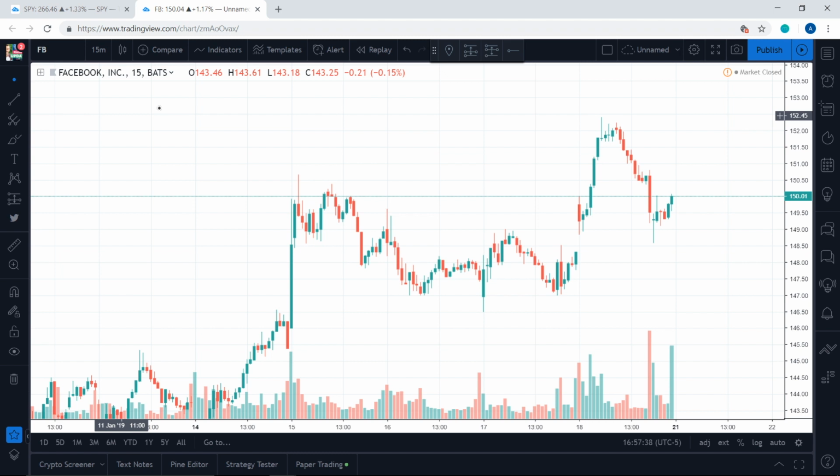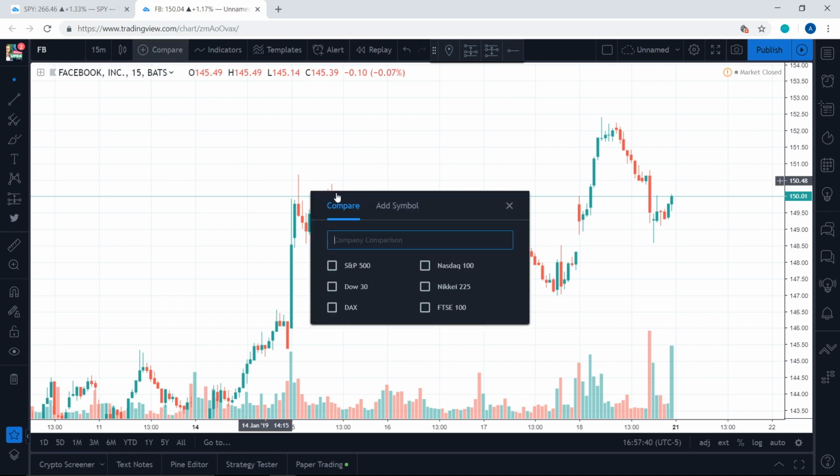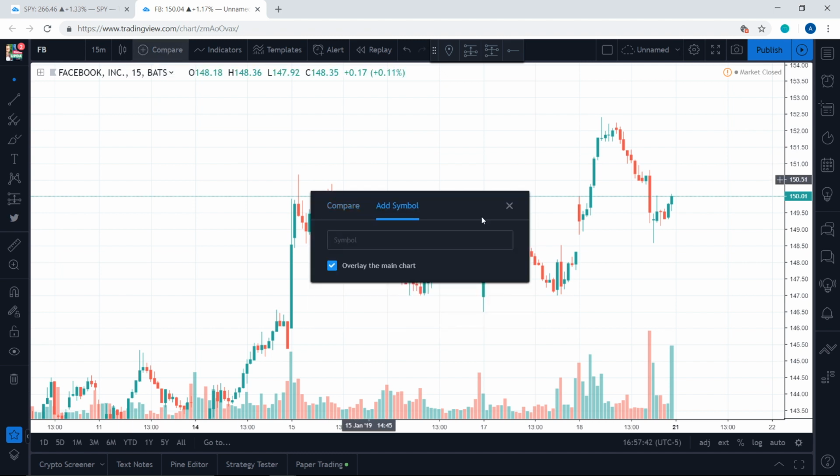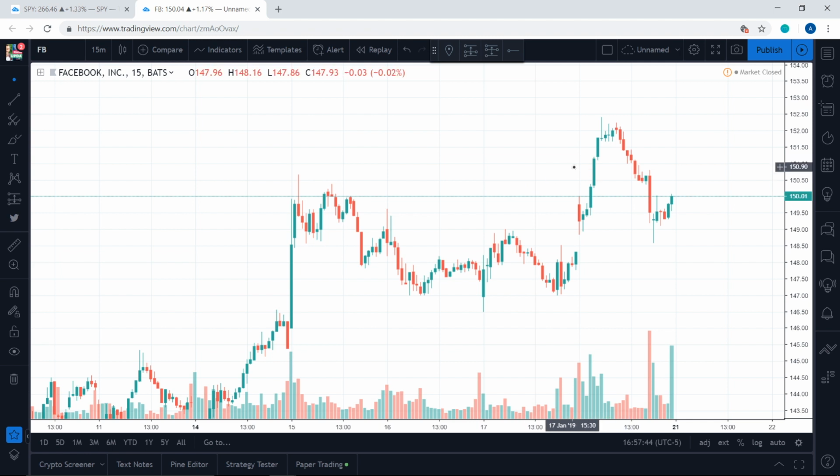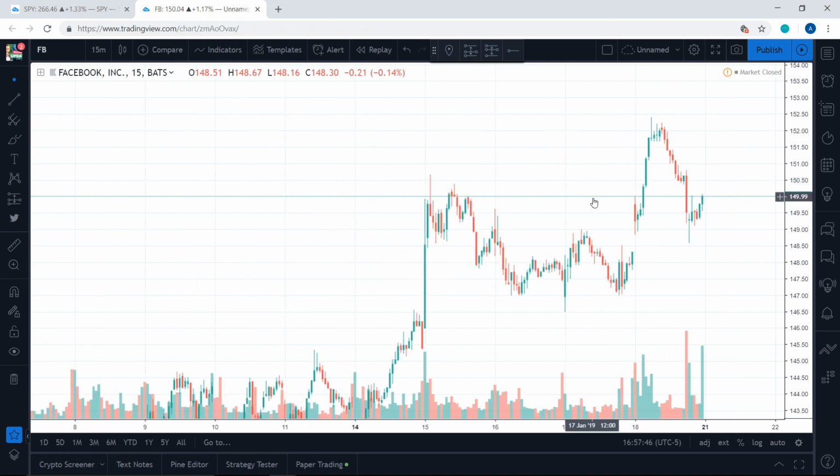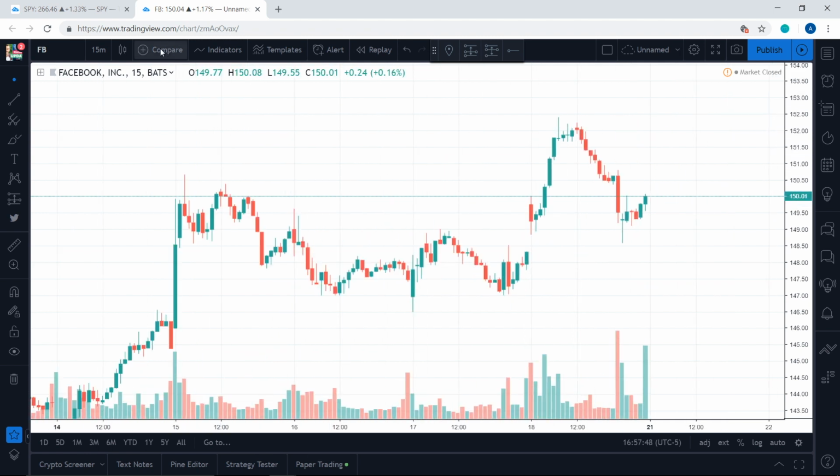Okay. We have a compare feature here. You can add this in and you can compare how this is performing to something else if you'd like, and just kind of see if there's any type of correlation or how they're moving against each other. And then we have an indicators tab. Okay. Moving to the right.